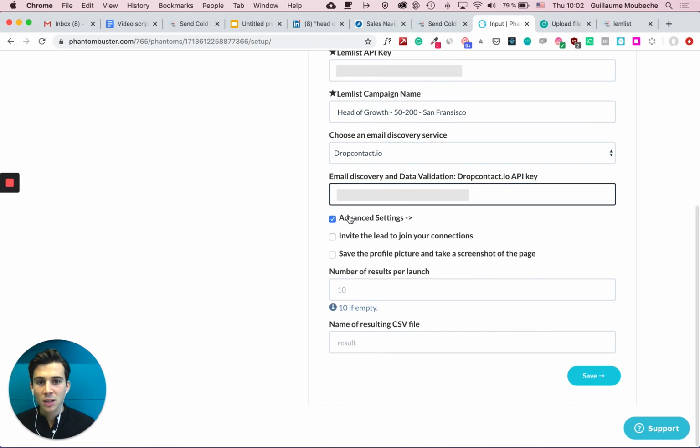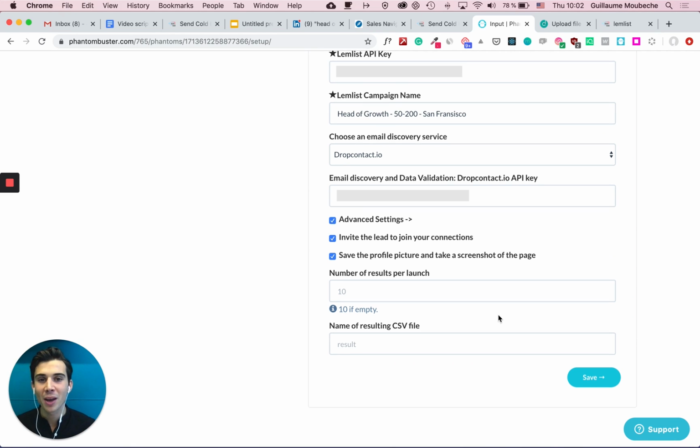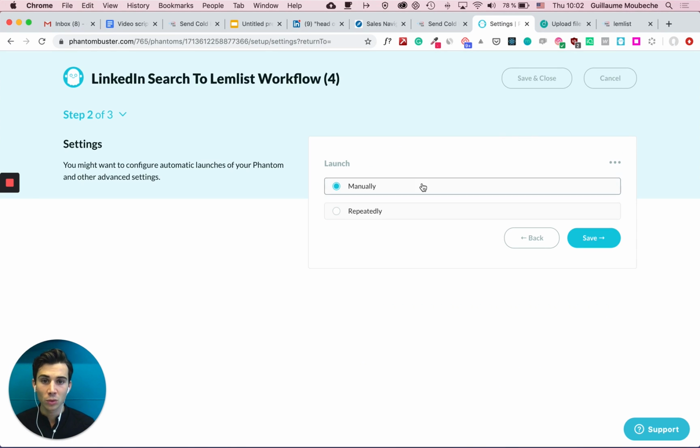Here in the advanced settings, as I said in the beginning, I'm going to tick all the boxes. So yes, I want to invite the lead to join my connections, because that's super important to grow your network as well. And I want to save the profile picture and take the screenshot of the page. The reason why, and we're going to see that, is with LEMLIST, you can create dynamic images inside your emails and make them super personalized, so you increase your reply rate. I can just save this. Yes, I want to continue.